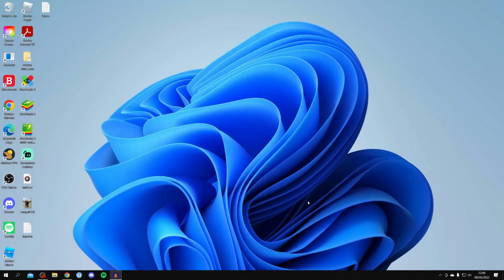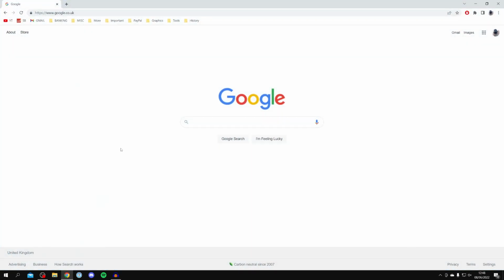Into this. Here we are on my desktop, and let's continue with this guide. So the first thing you want to do is open up a web browser. I'm personally using Google Chrome. Now, this next step is going to vary a little bit depending on if you already know the certain texture pack you want or if you're just going to browse for some.